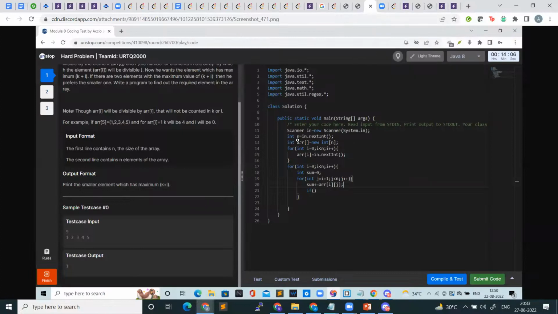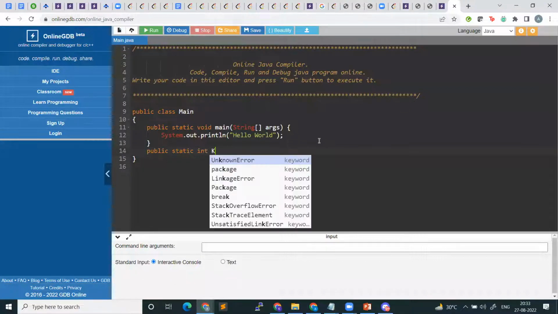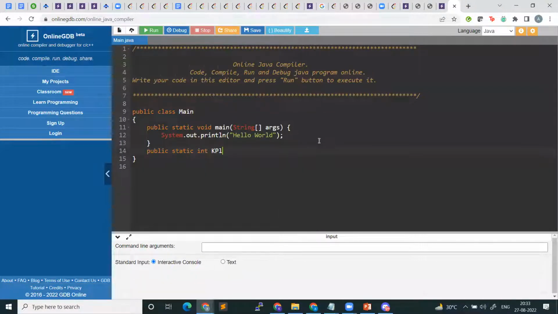Take anything for now. What do we need to do? We need to compute K plus L, so let's name the function accordingly, max K plus L, a fancy name. And it will take an array of integers, and anything else? No, just this. Now let us try to write the code.